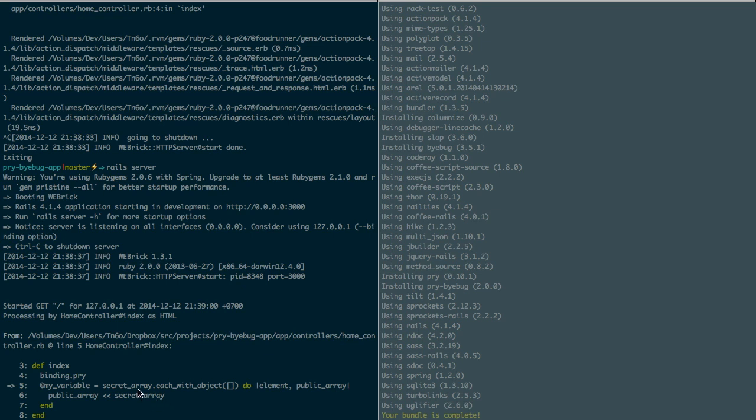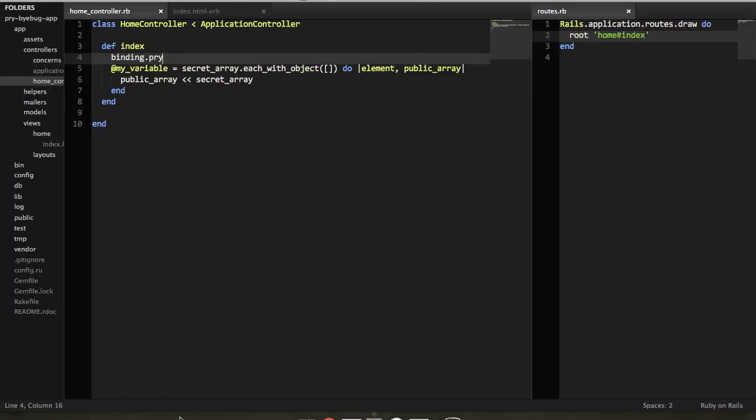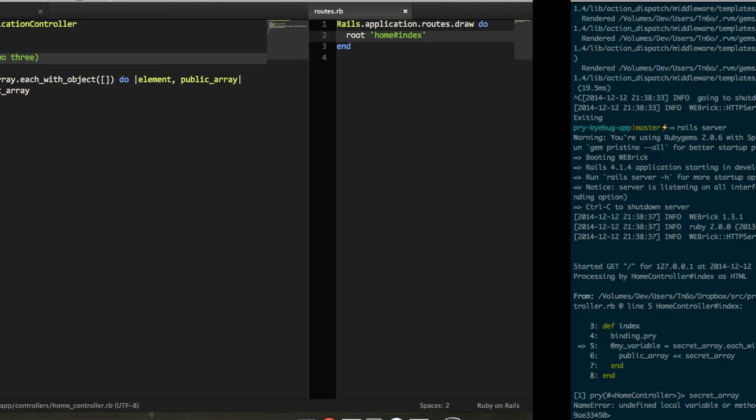So it seems to be something wrong with secret array. So let's see what is secret array. It's nothing. So maybe I need to initialize it somewhere. That's the problem. So let's add it. That's it. It's initialized to an array. Maybe let's put some value instead. 1, 2, 3. And it should be working.